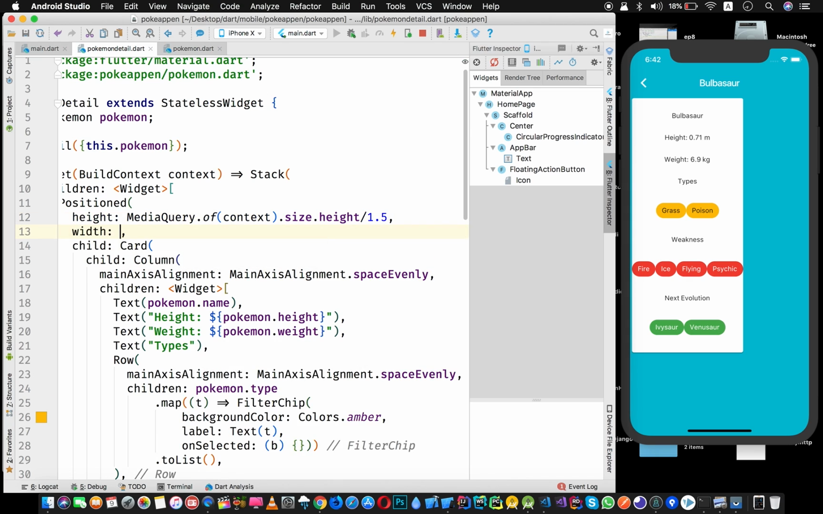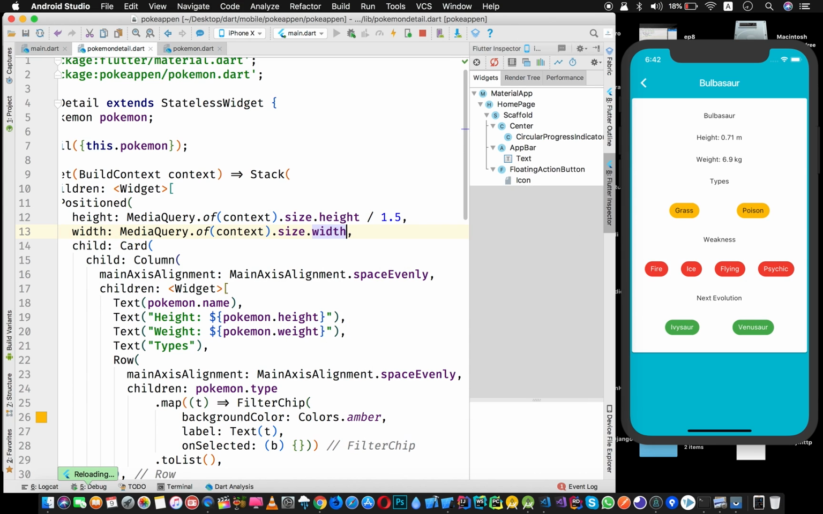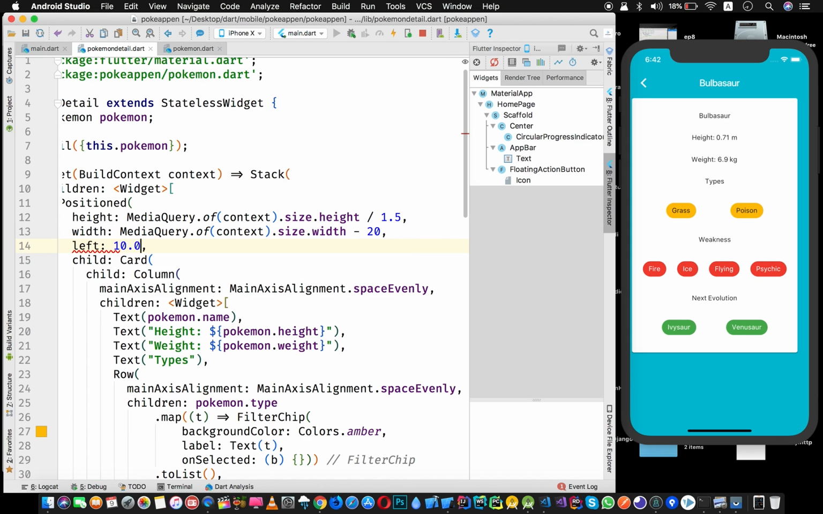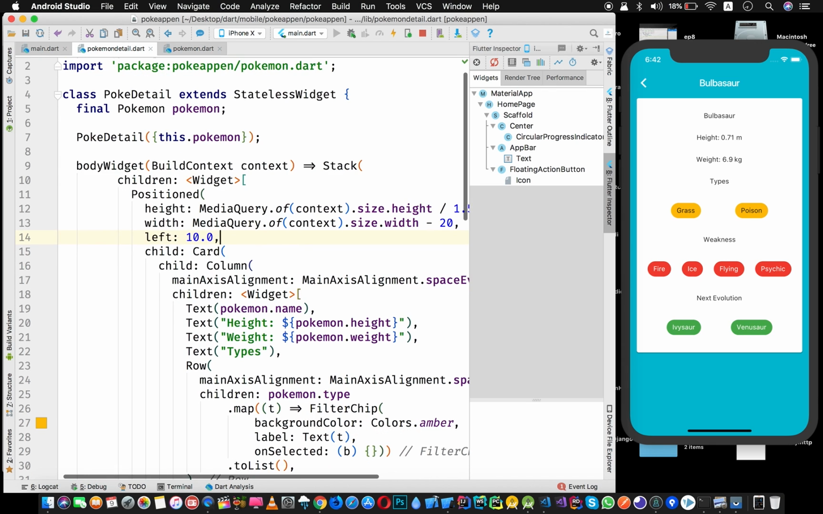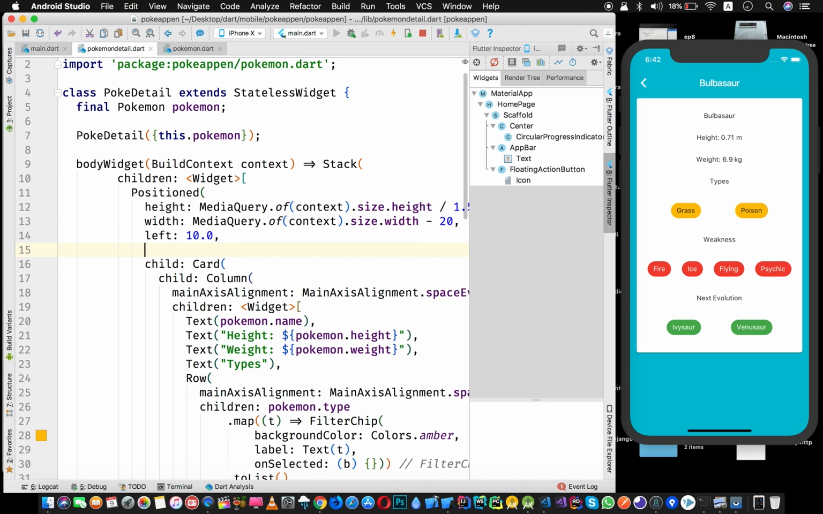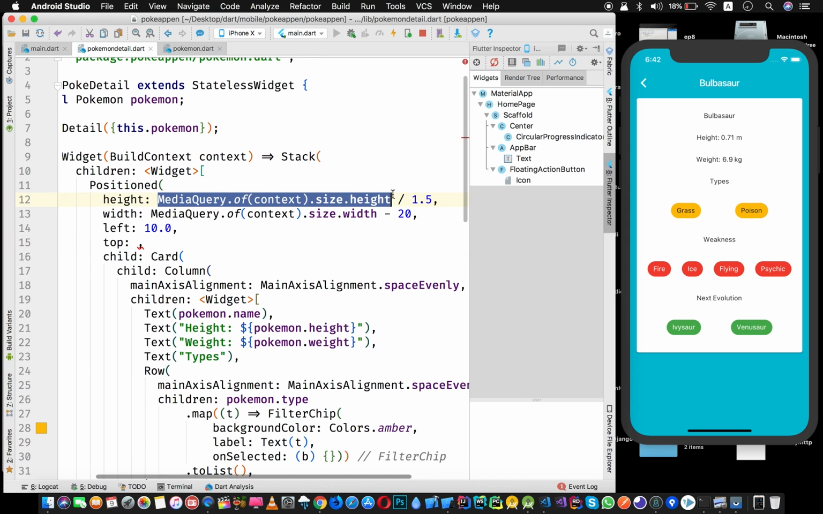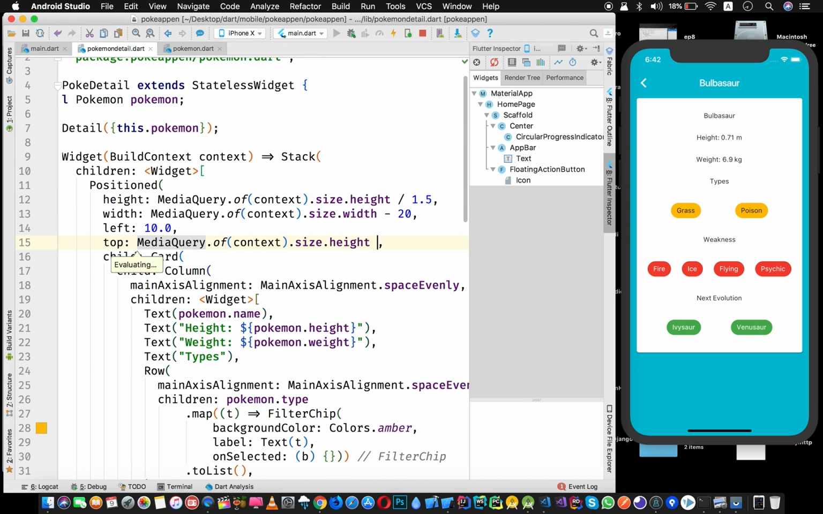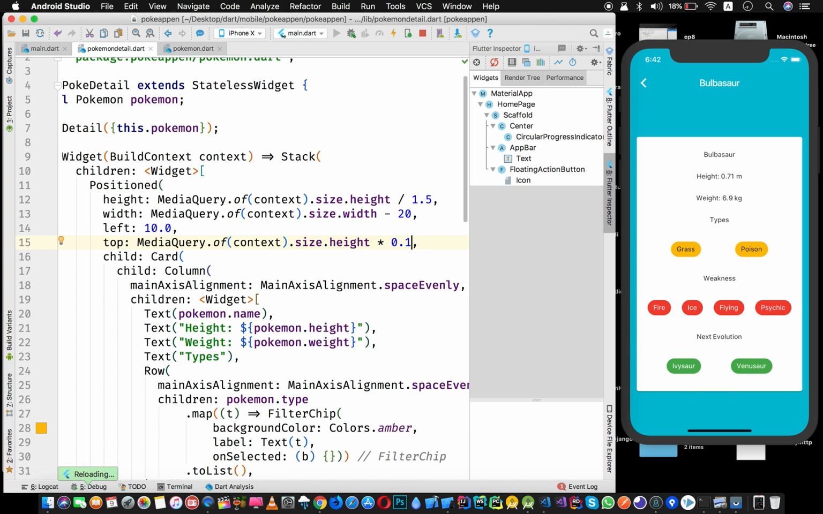Now similarly we will give the width. So we will say context dot size dot width. Okay, and it will take all the space. Now let's just give it minus 20. It should look good. Now from the left also we can just give it 10 pixels, and it looks good. Now from the top also we want some margin here, so we can just copy this particular portion and multiply it with 0.1, let's say, and we have this margin from here.